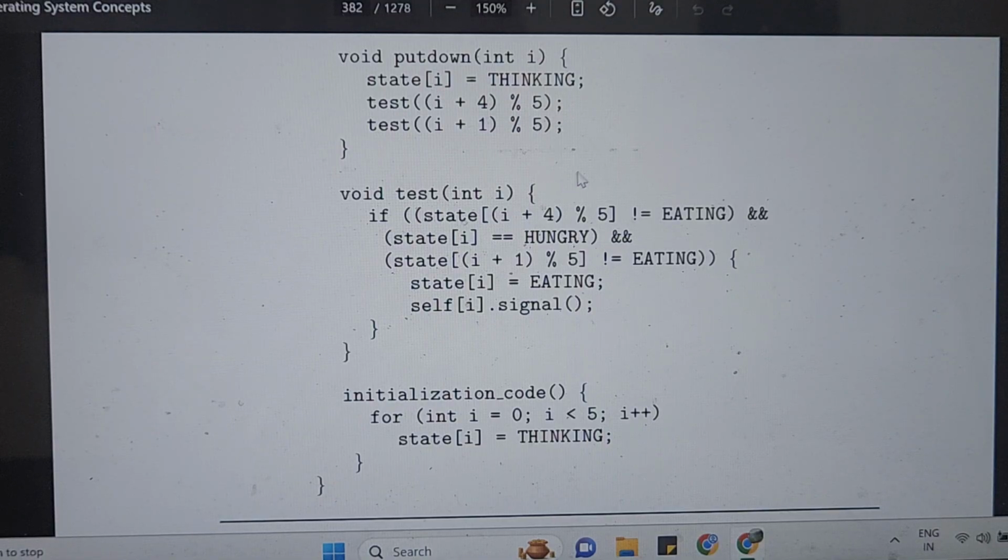See, the moment you use a semaphore, most likely deadlock is going to be out of the question. Semaphores are pretty good at handling deadlock. Starvation was the problem here. So what we are doing is, every time someone finishes eating and puts their chopsticks down, they are going to check on both their neighbors. Were you waiting because of me? Were you waiting because of me? If yes, immediately the signal goes there.